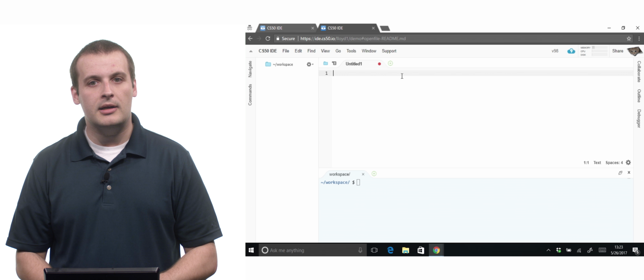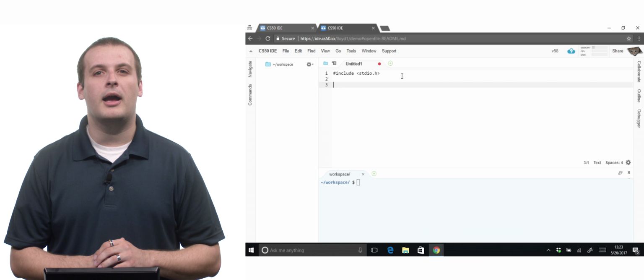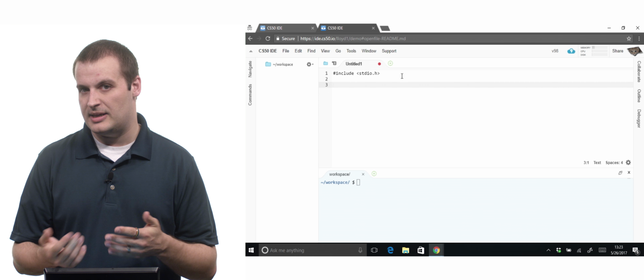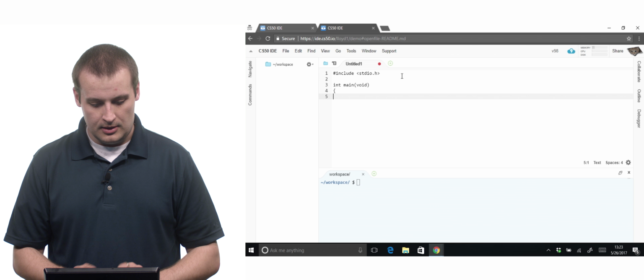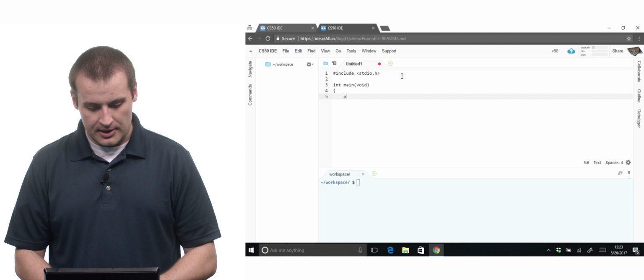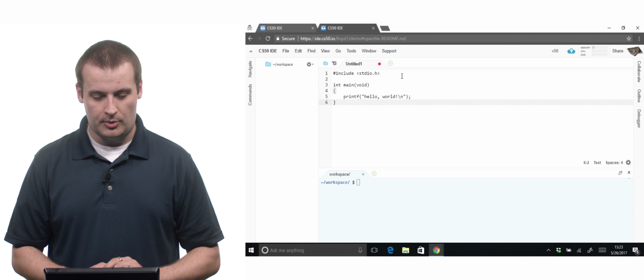And let's just quickly write a little hello world program. So first I need to #include <stdio.h>, which is where the printf function lives. We're going to need that to be able to print that out later. int main(void). And I'll tab in here and just printf("hello, world\n"); close curly brace.